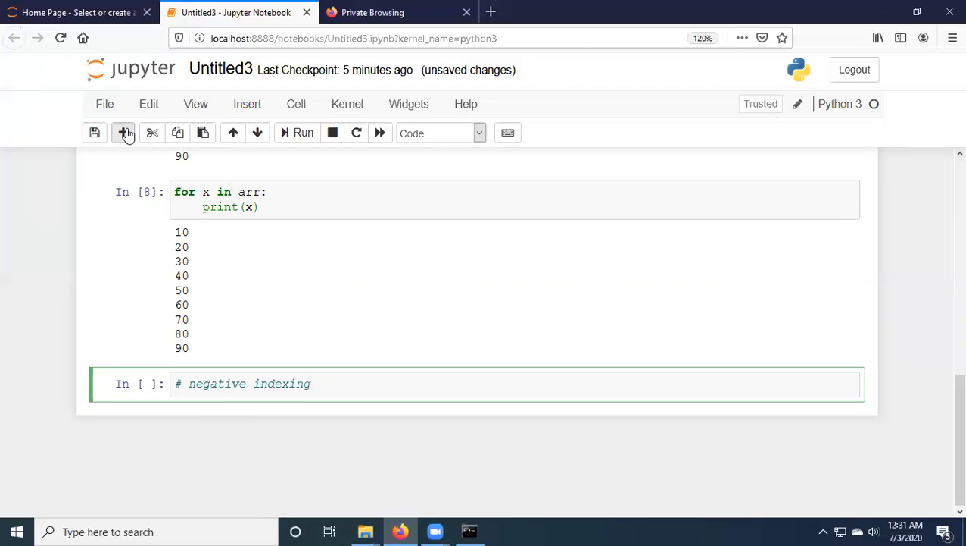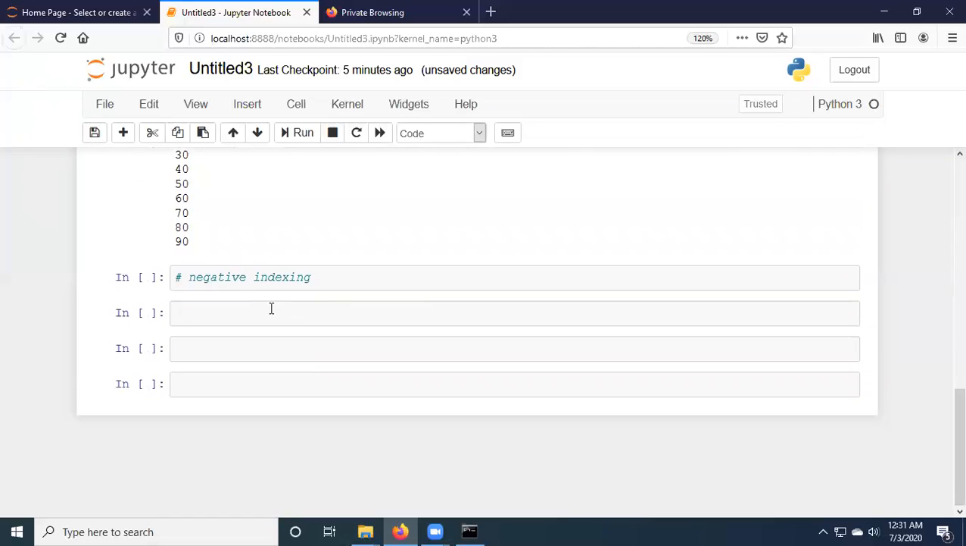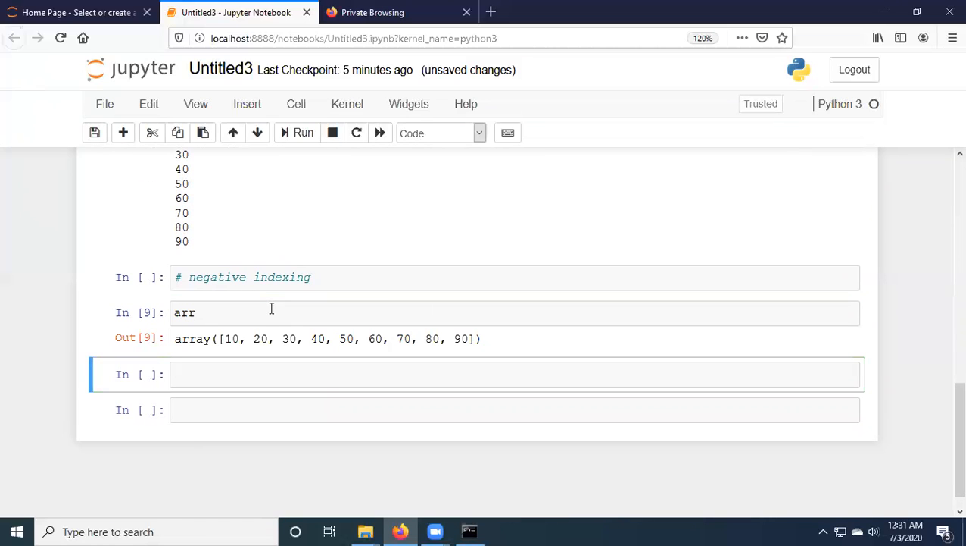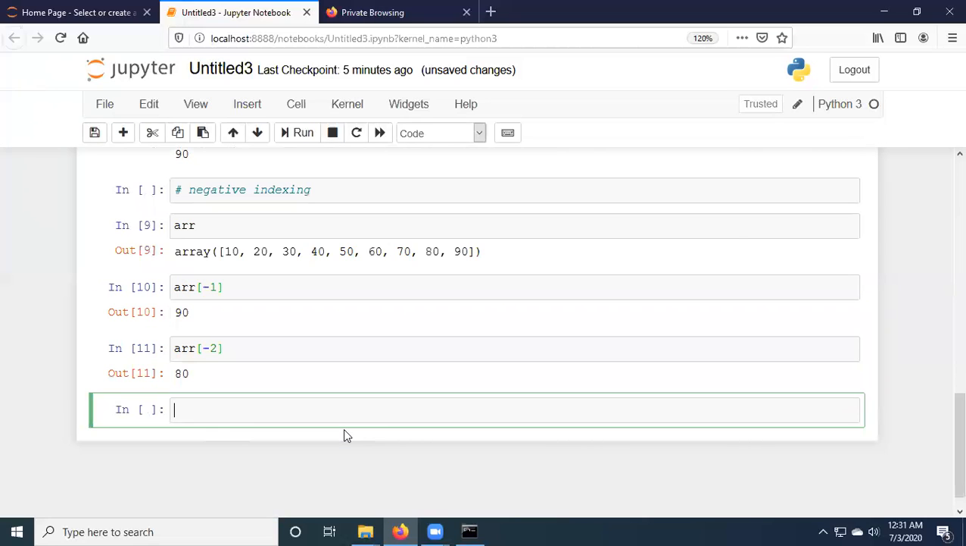For example, check out. The last element is 90. I'm going to print the array again here for cross checking. So check out, the last element is 90. Suppose I write arr of minus 1. It should print the 90 value. Check out, it is printing the 90 value, which means the index of the last element is minus 1. The second last element is minus 2. In this manner, you can access your array elements in reverse direction by using -1, -2, -3, -4, -5. So you can use negative indexing also.